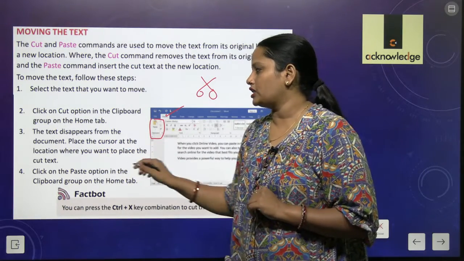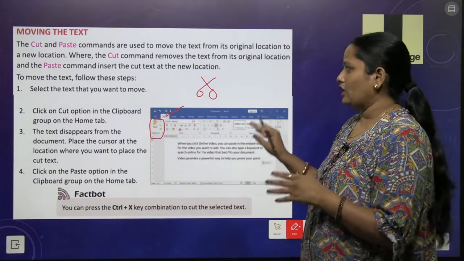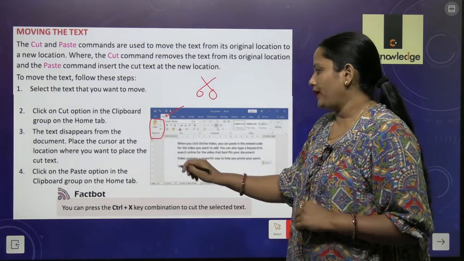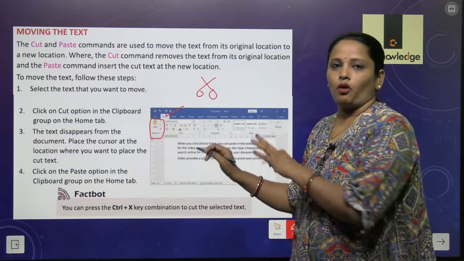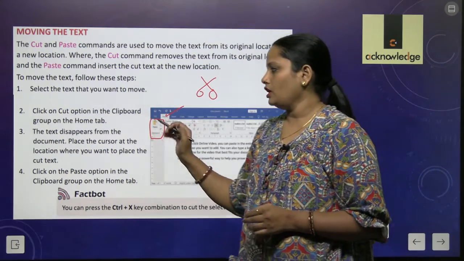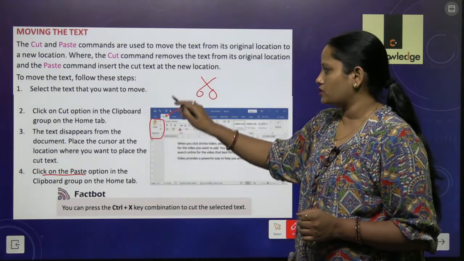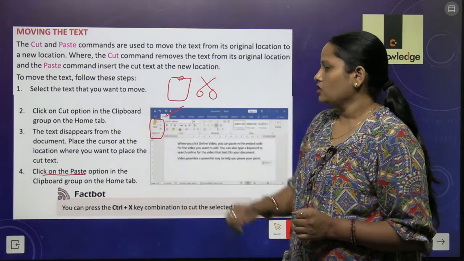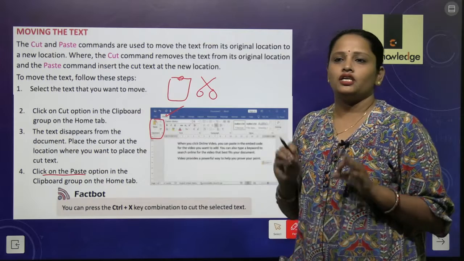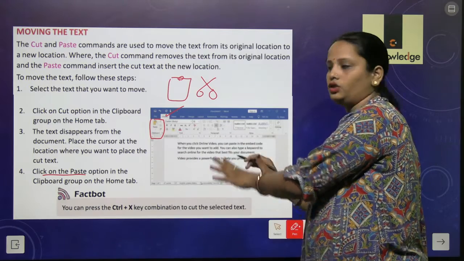Place the cursor at the location where you want to place the cut text. So after clicking on this cut option, I have to bring my mouse pointer to the place where I want to paste it. So I want to paste it here. So I brought my mouse pointer here by using the arrow key or by using my mouse. And what we have to do, click on the paste option. Here is the paste option, like this it is made. So we have to click on the paste option in the clipboard group on the home tab. And after doing all this, what will happen? The text will disappear from the original location. It will be pasted to the new location.